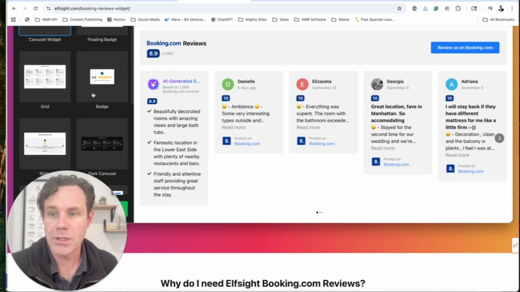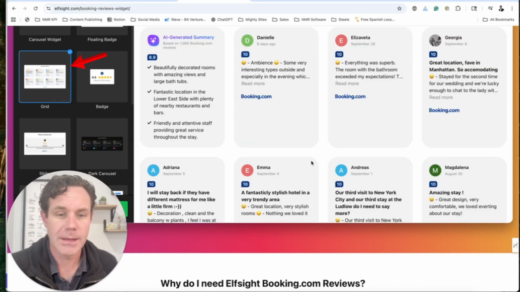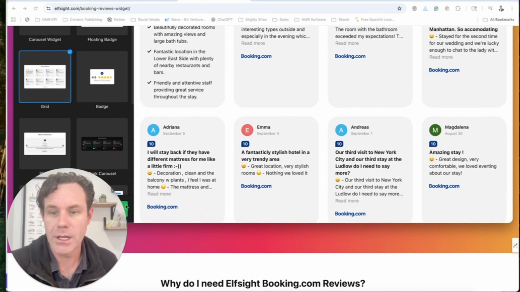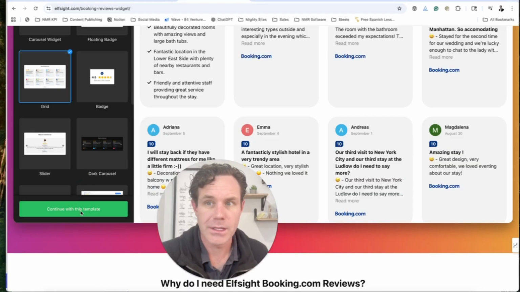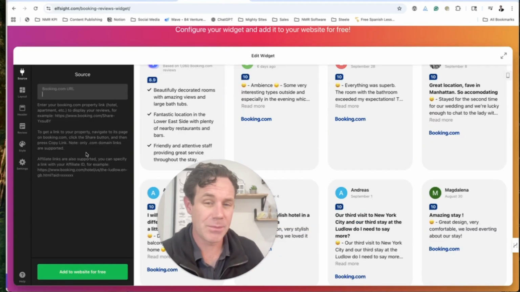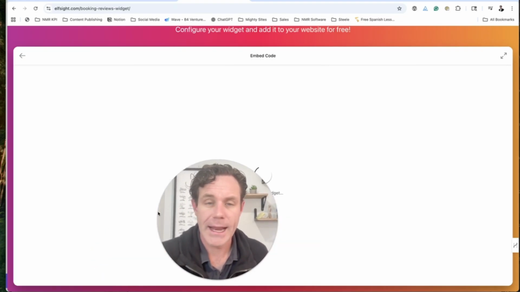But then you just pick your template that you like, so you can put it in all different types of ways. I'll just pick this one. I think that looks pretty good. And then you click on continue with this template. Now, Elfsight's free for up to a certain amount of traffic. And then after that, it's just like $5 or $10 a month. So now I'm just going to click on add to website for free.